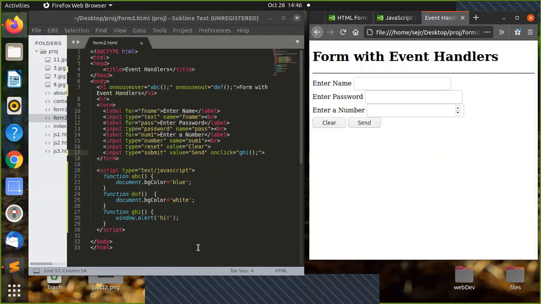Now we have our event handlers, and we group our JavaScript statements, and now we could call them after grouping the statements. We could just call the name of our function as a value of our event handler, which is onmouseover, onmouseout, and onclick. Okay, so that's it.